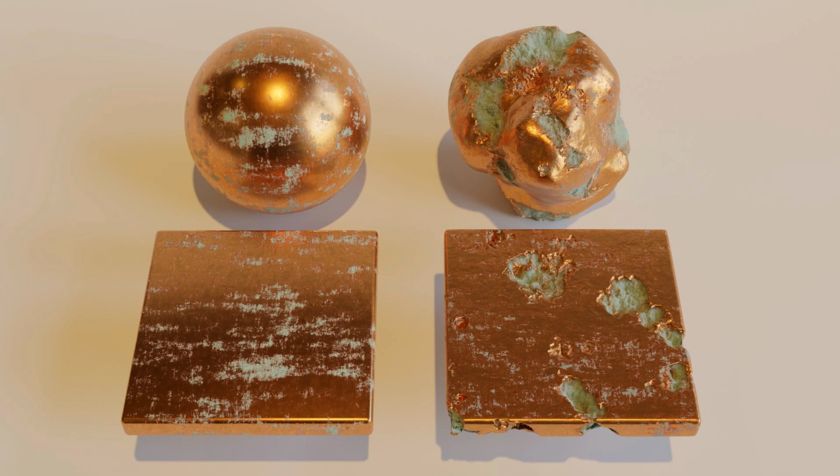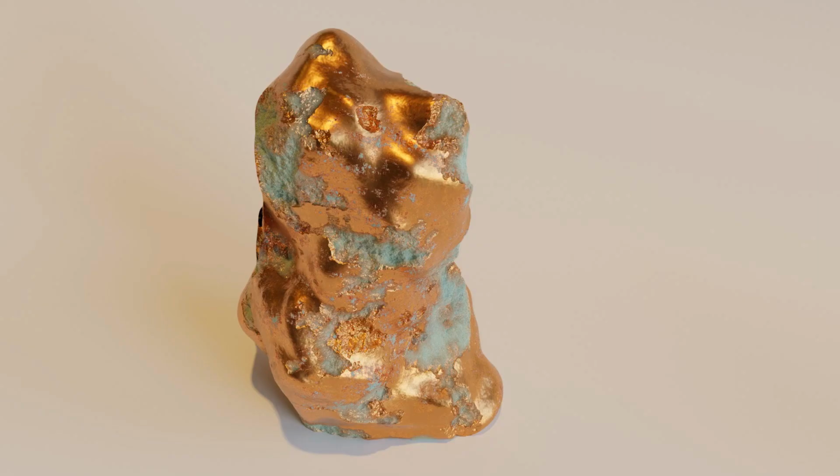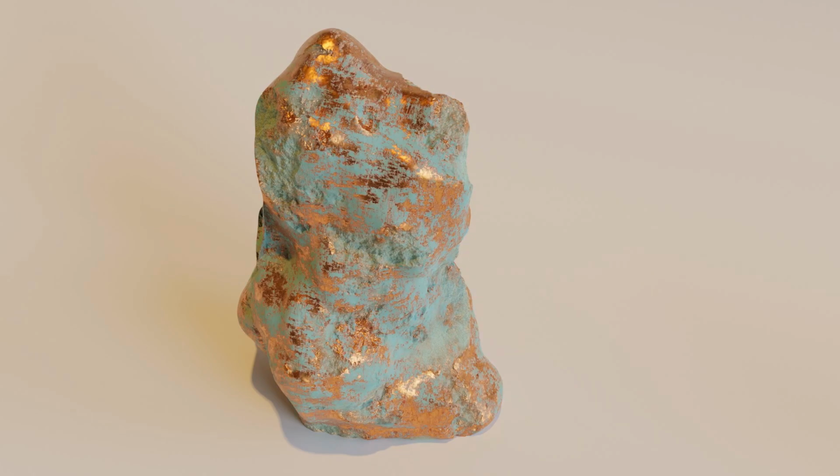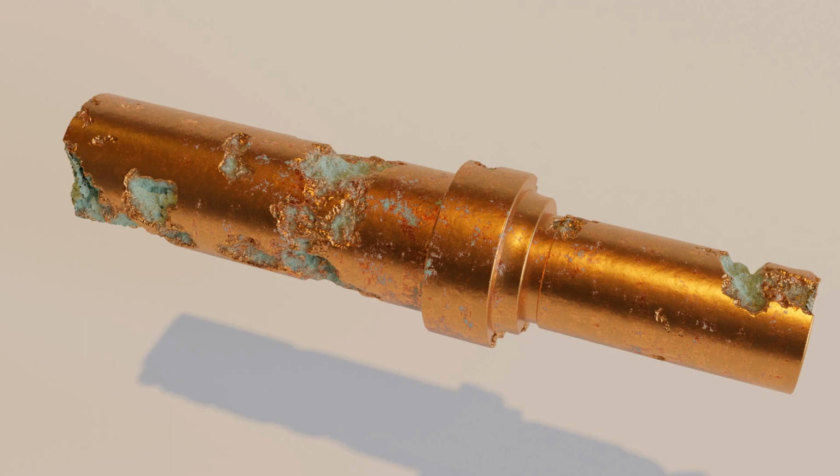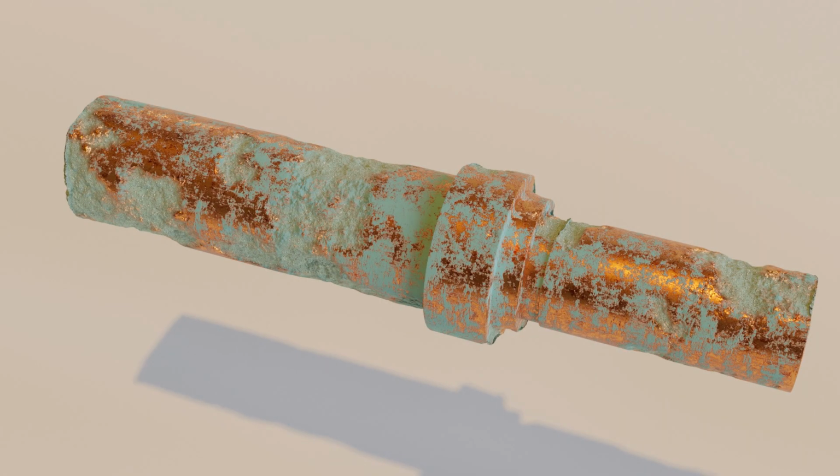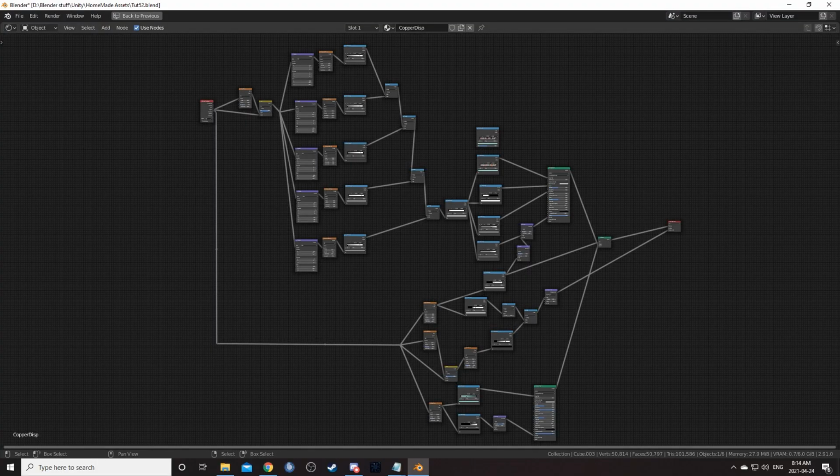The left materials are going to be more versatile as far as the types of mesh that they can be used on. The top right is more like, if you wanted to create a piece of copper ore, and the bottom right is going to work better for use on a precise mesh, like maybe a copper pipe, or something you want to preserve the original shape of. It's not going to be too complicated, but it's not going to be too easy. This is what our end node setup is going to look like.